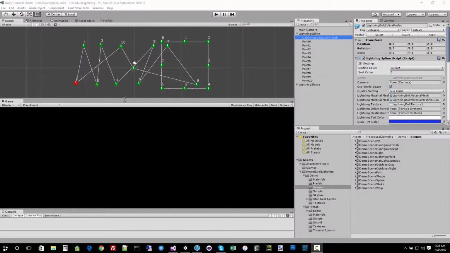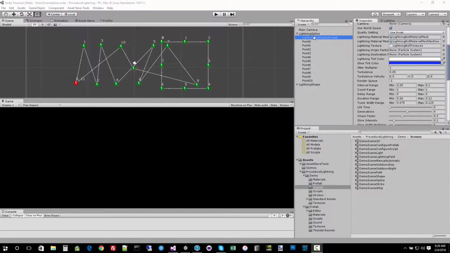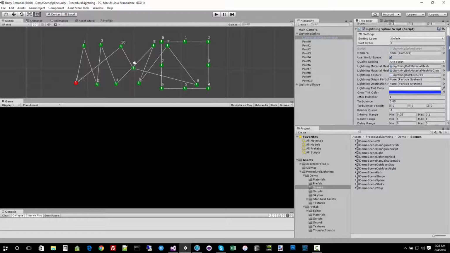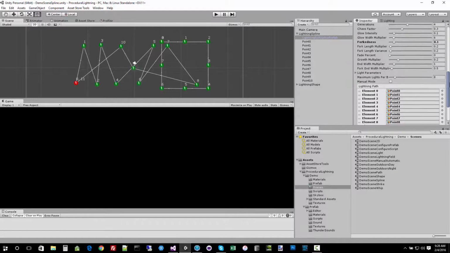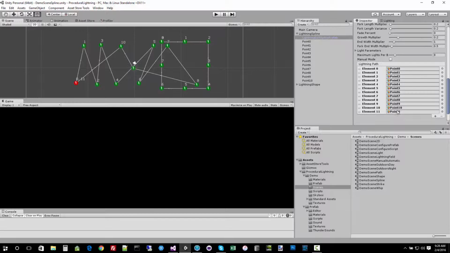So with Spline Lightning, you'll define points very similar to how Path Lightning is done. I'll go ahead and show you on this prefab I've made, the Lightning Bolt Spline prefab. It has all the parameters you're used to from the Lightning Bolt script. Also has the path, which I've set up with these 11 game objects, and it loops back to the beginning.